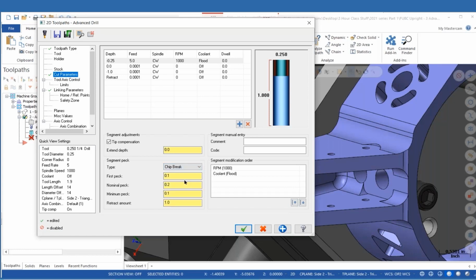We use chip break. The one thing about these 4 boxes that I want to explain briefly is we're typically used to working from the top down in Mastercam. Because minimum peck needs to be set before I can set my first peck and nominal peck, especially if they're going to be smaller than this value, I need to change it first. So I'm going to go ahead and change that to 10 thousandths. And while I'm down here, I'm going to change my retract to 10 thousandths. My peck, I'm going to change to 30. And my first peck, I'm going to change to 30 as well.